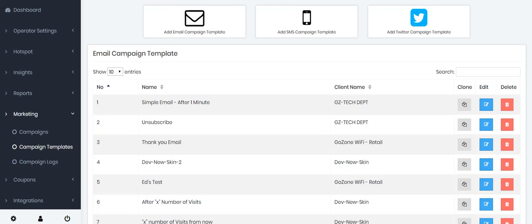In this tutorial, I will be showing you how to use the Campaign Template Builder. First, select Campaign Templates under the Marketing tab. From there, you will choose one of the three options in the Campaign Templates page. For this video, I will go ahead and choose Add Email Campaign Template.